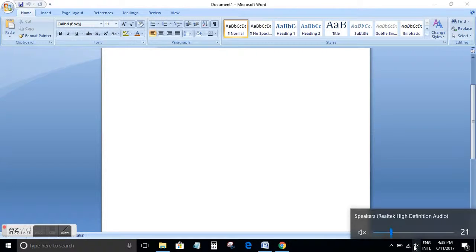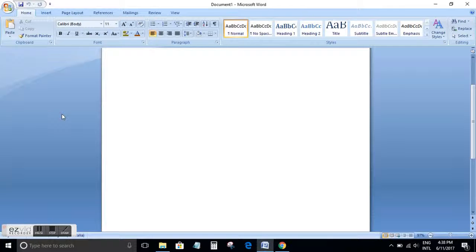Hello everyone. Today I'm going to talk to you about Microsoft Word 2007. I've already opened MS Word, and first I will give you an overview of the basic user interface of Microsoft Word 2007. Compared to previous versions, this has a slightly different appearance.